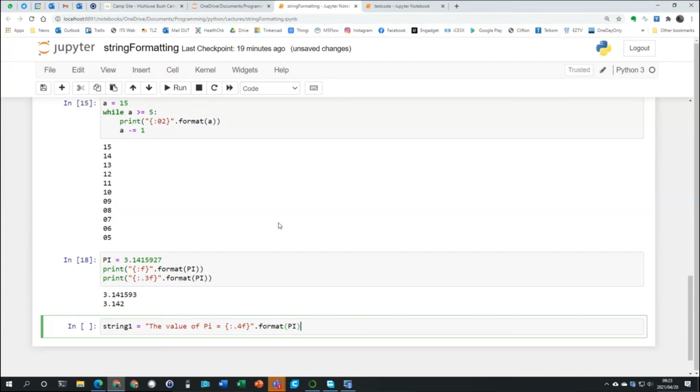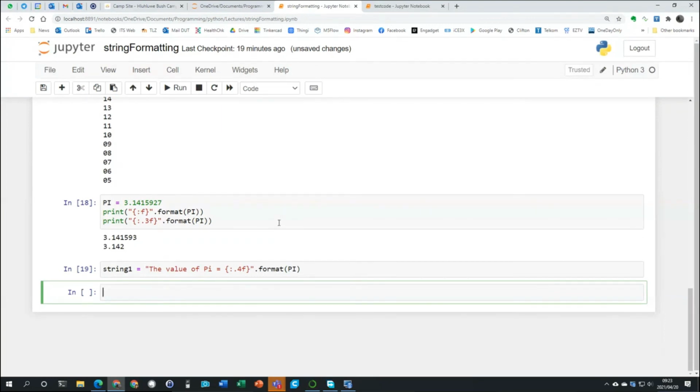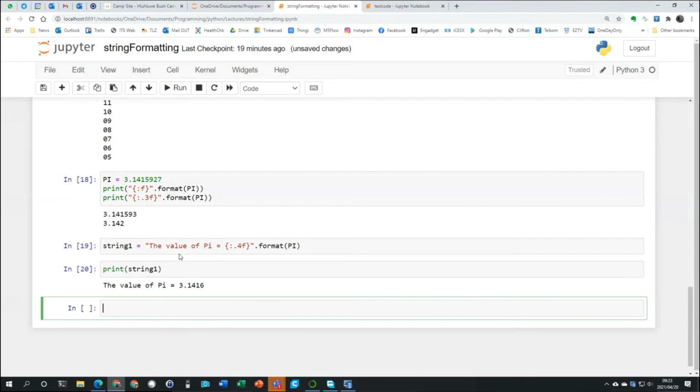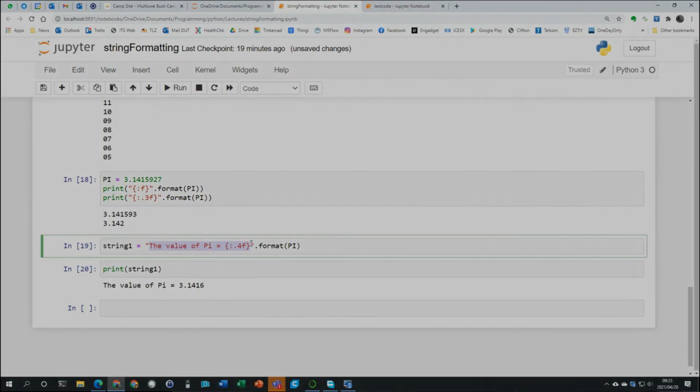as long as you've got the placeholders in the correct place. So if I run that code, a string has now been created called string1. And at any later time in your program, we can now print out string1, and it will print out the string. The value of pi equals 3.1416, which is exactly what we created there as the string.